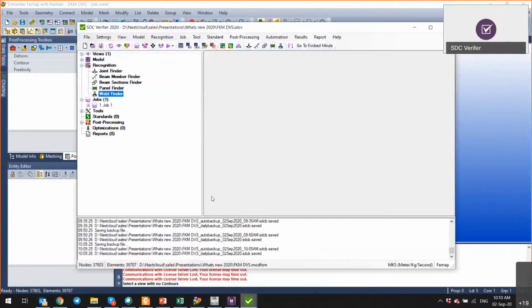So this is the main window of SDC Verifier 2020. Some new icons, a few new tabs, but in general it looks the same. The big change is that optimization is here now. But optimization is a separate module, so it's not available in your standard package. It comes with an extra price.